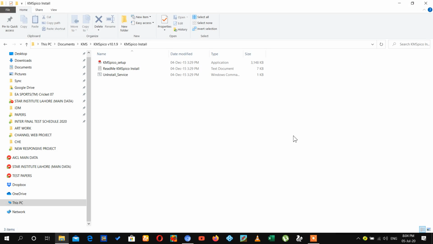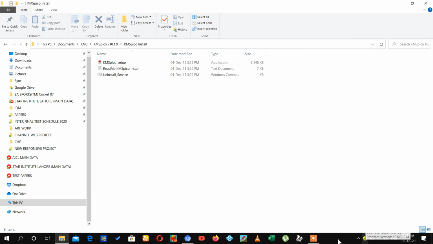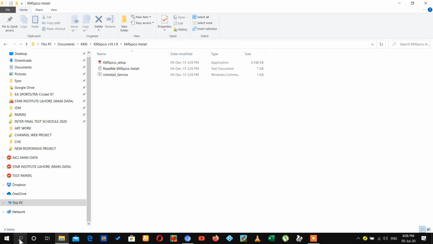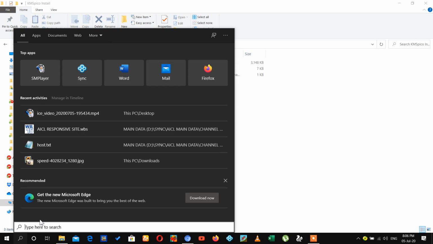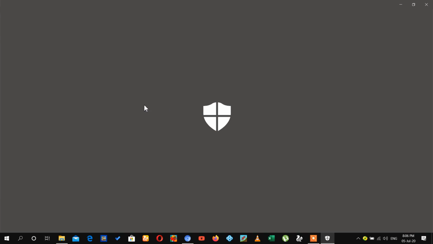Okay, so I'm just running the setup. I have installed Total Security antivirus in my computer. So I have just closed it, turned it off. You need to close Windows Security also before starting this setup. First of all, Windows Security, or you can enter Defender here. So here is the Windows Security. Open it.